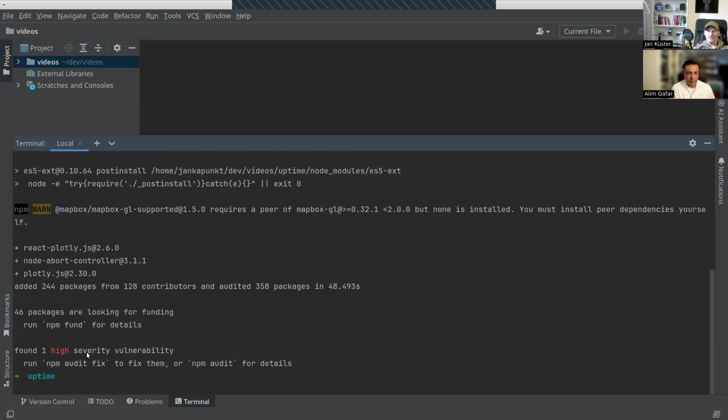By the way, there's a high severity vulnerability, which this time you can actually really ignore. You should never ignore them, but you can really ignore this one. This is currently just a client-side thing that has no influence on the security of your application right now, so that's fine.